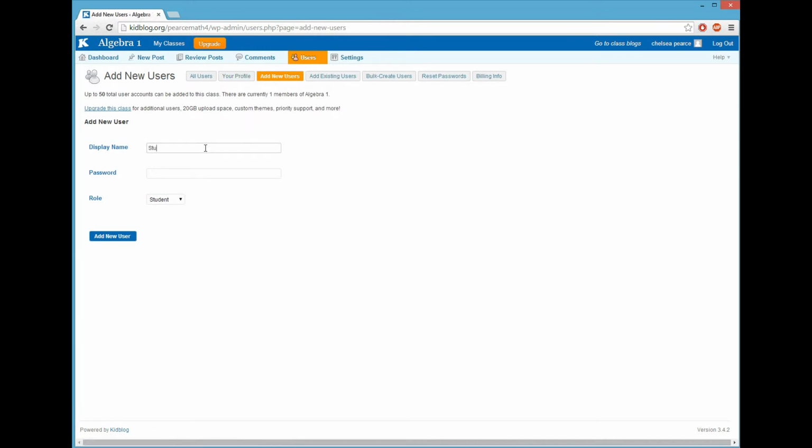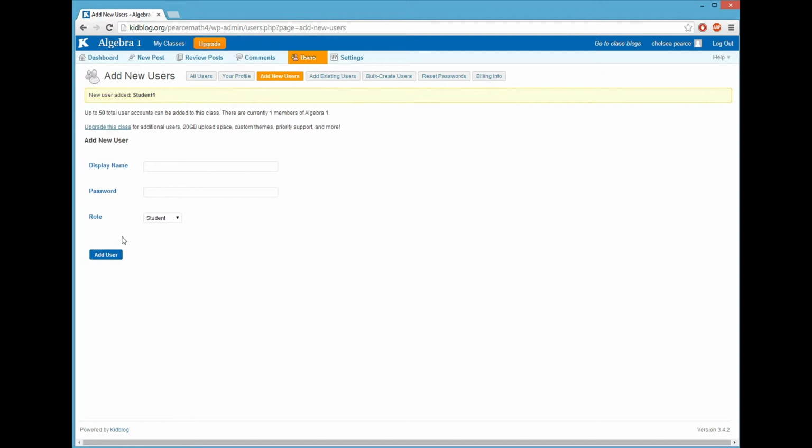So we're going to add student 1, and the password, I'm going to say password 1 for now. You can do however you want. The role is going to be student, add new user. And you can only add up to 50 total accounts unless you upgrade. I think it's like $5 a month or something like that to upgrade and add more. So you can figure out how you want to do that.